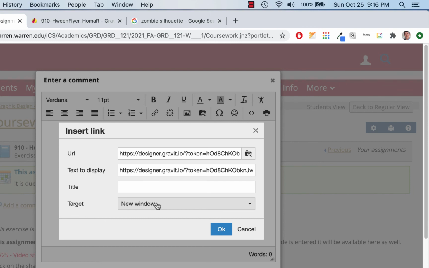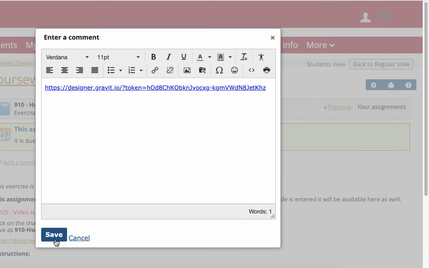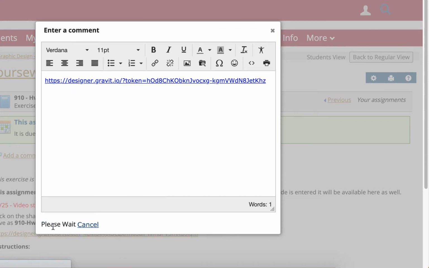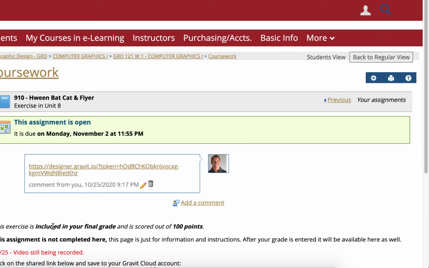It's hard to go back when you get into Gravit and with my Warren. And then hit OK. And then hit Save. And then one more thing I want you to do. Now, we did this on the other one. But I also want you to do this, because I think it'll look cool.